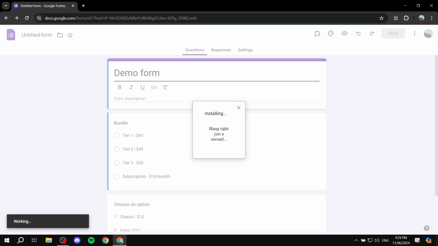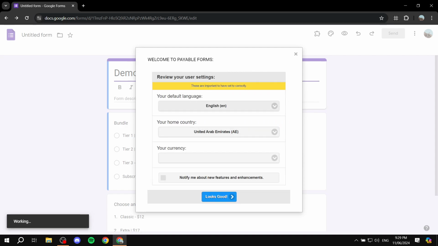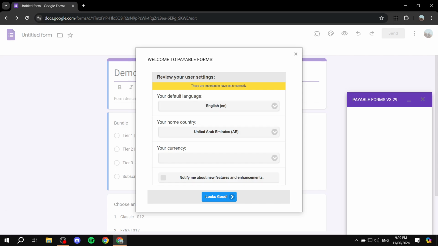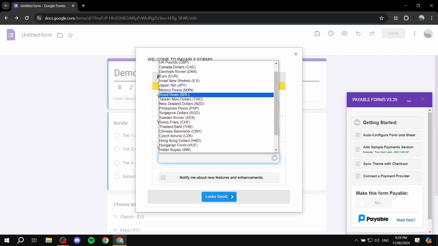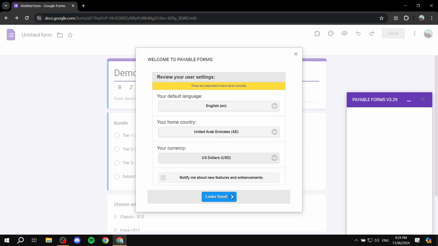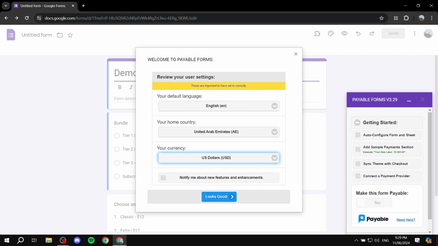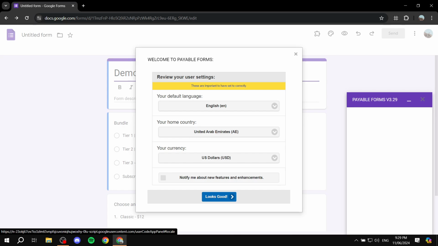It's going to show us a little menu, which is going to help us set up a few things. Until it's done, I'm actually just going to pause the video in case it takes too long, but apparently not. Click on get started, and set up your default currency, default home country, and language. I'm just going to set up US dollars since we are using US dollars in the form. Usually you would want to set up the currency that is available for you in your PayPal account, so make sure that you set up the proper one. If you want to be notified for new features, you can also keep this on. And then you can just click on looks good.